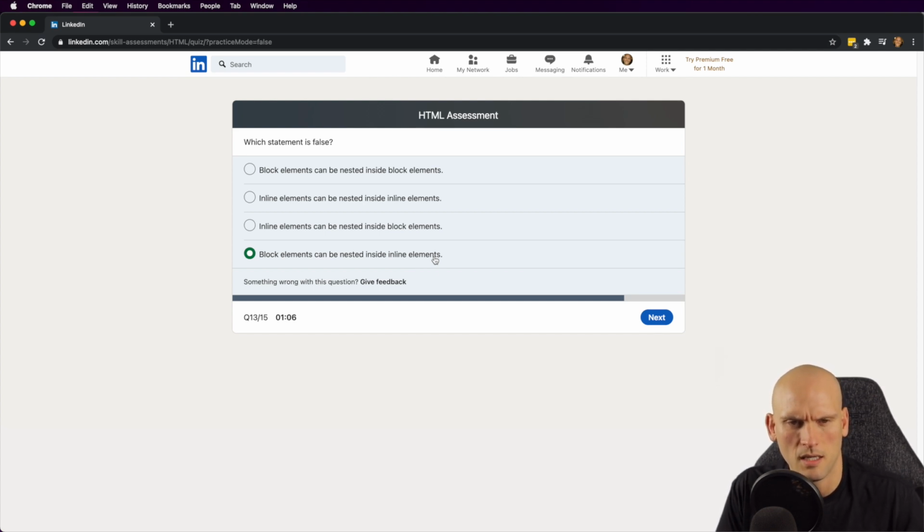Yes. Inline elements can be nested inside inline elements. I believe so. Inline elements can be nested inside block elements. Yes. Block elements can be nested inside inline elements. I believe that one's false.